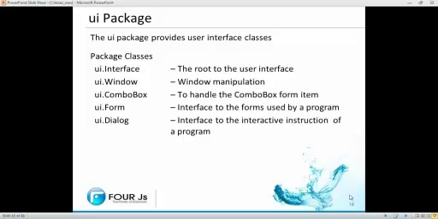So from the base package, we're going to look at the UI package. It provides classes to work with the user interface, so it has a good name, right? UI for user interface. There's several classes in the UI package. There's the interface class that you can use. They say it's the root to the user interface. It's just methods that you use to manipulate the user interface.